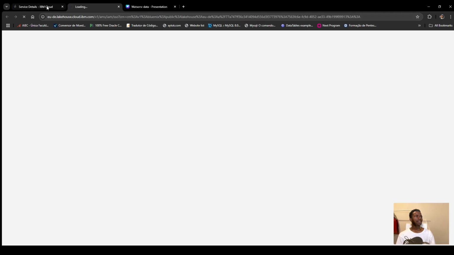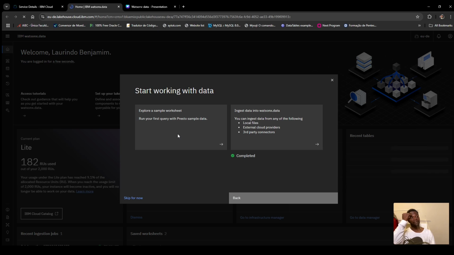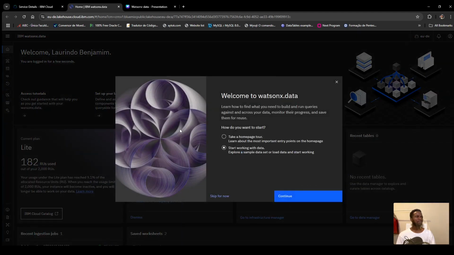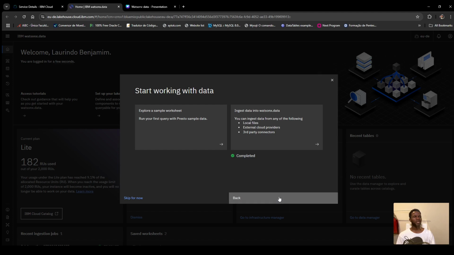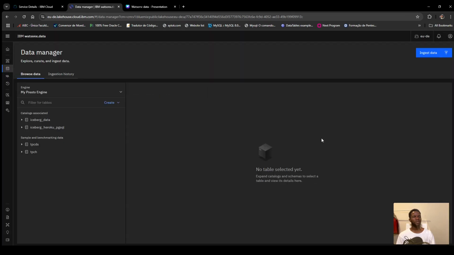I think I already did something with these sources, so I'm going to need to remove many things here so I can show you from the beginning how to upload all the files and how to connect with your database.